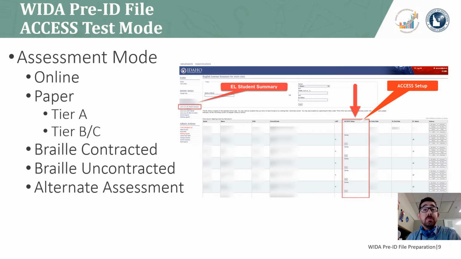Once you have logged into the English Learner Management System, coordinators can verify an EL's access mode of administration by selecting the EL Student Summary heading at the left-hand side of the window pane. Once the EL Student Summary is populated, the assessment mode of administration for each student can be found under the Access Setup column.